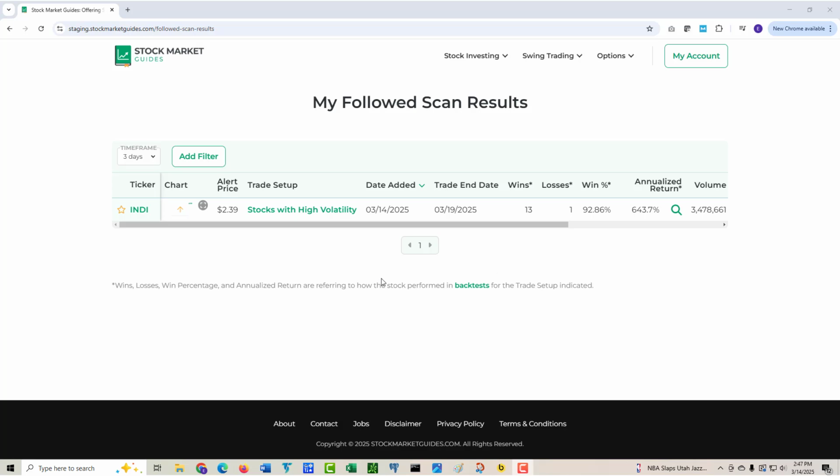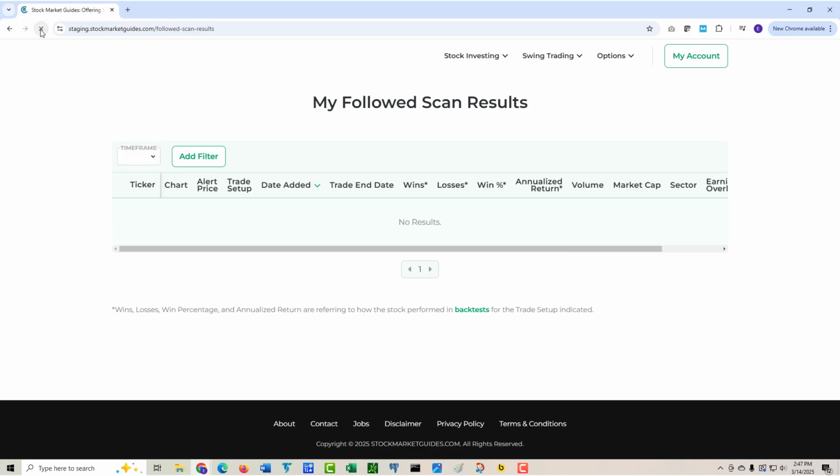Now, to remove a scan result from this followed list, you simply click this star icon. Now the page doesn't automatically refresh when you do that, but if I were to refresh the page, it would no longer be there. And that's it. That's how you do it. That's how you save and follow along with any individual scan results.